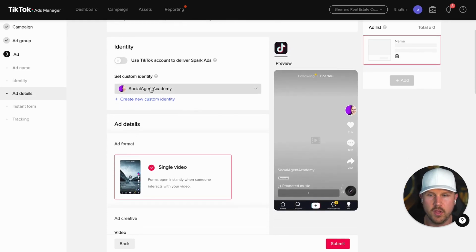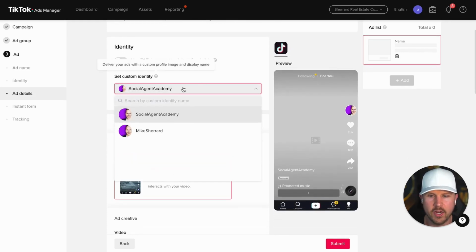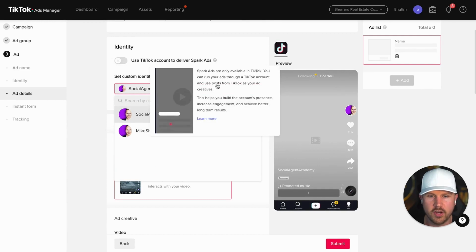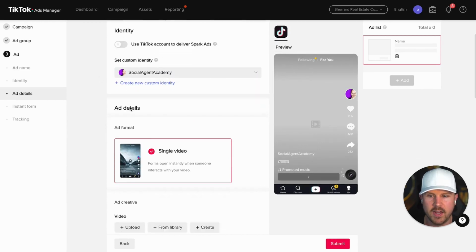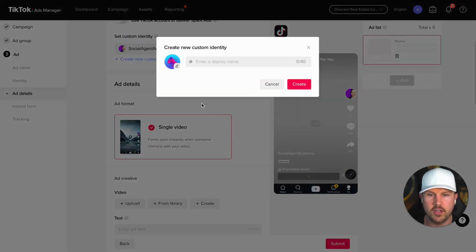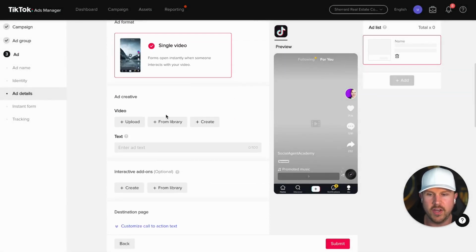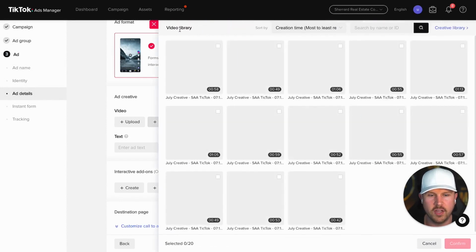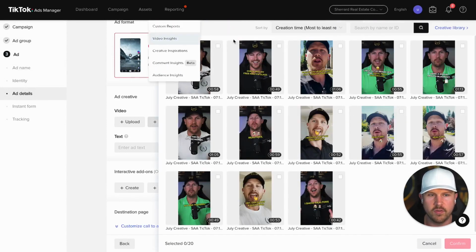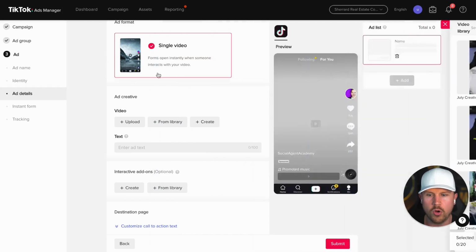You can see here, you've got your ad account here, and you can just select it. And then if you don't have one selected, you're going to go ahead and create your custom identity. And we're going to do a single video. Now, what you can do is either choose it from a library, as you can see here, and this is going to give a number of different examples, or we can upload a video.